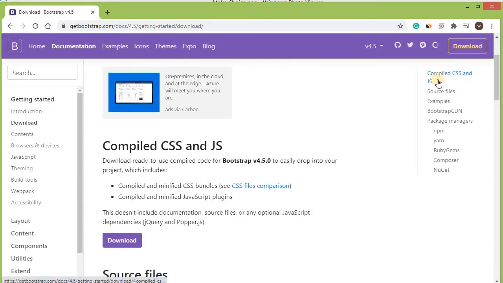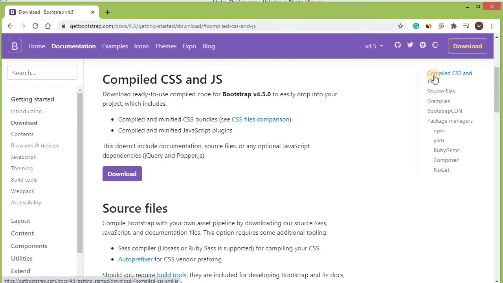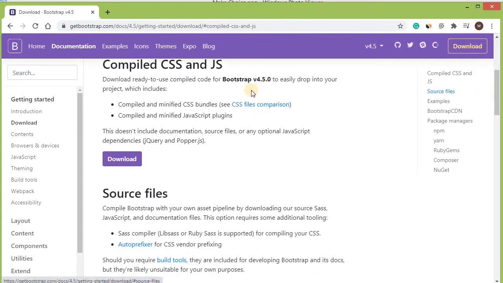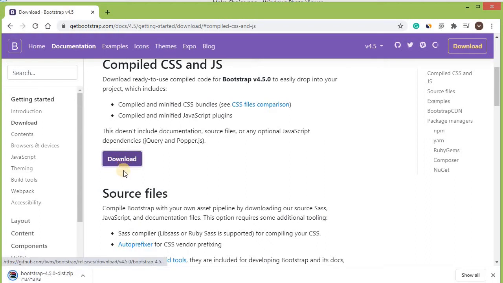At this level, we will just download compiled CSS and JS. So when I click on this compiled CSS and JS, and simply click on this download button, you will see that the Bootstrap 4.5.0 version is downloaded, right?